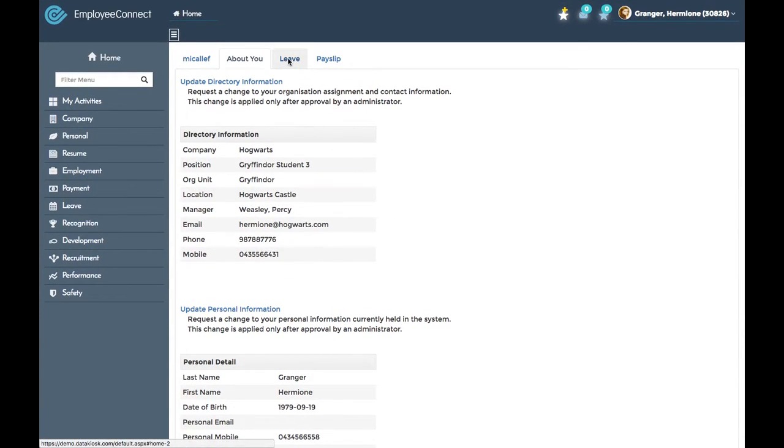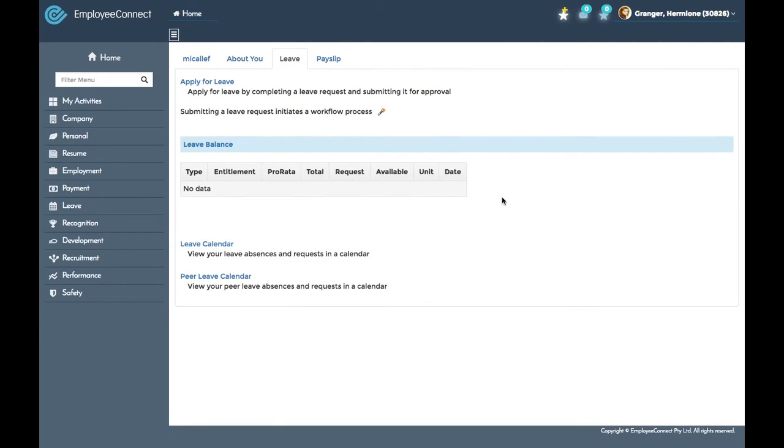From here you can click on the Leave tab and you can go directly to Leave. You can apply for leave instantly by just clicking here, or see things like your leave balances, look at the leave calendar to see all of the requests and your absences that you've submitted, as well as the peer leave calendar. This is really handy for seeing people who are on leave that may be in your team.